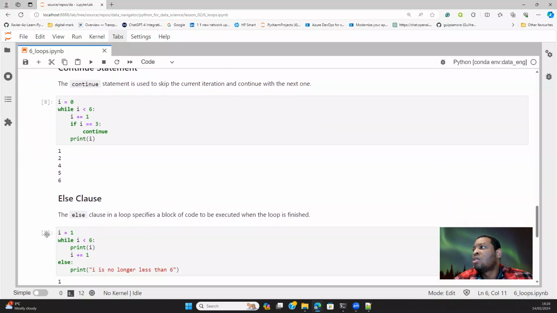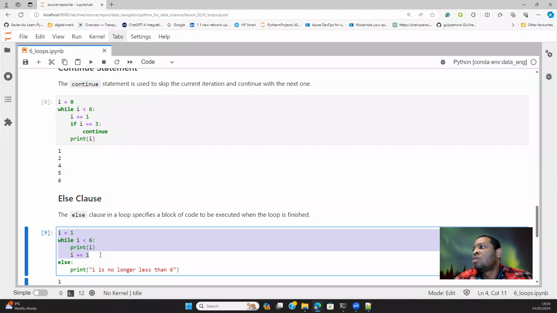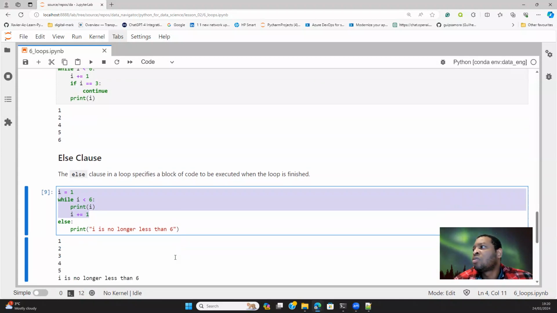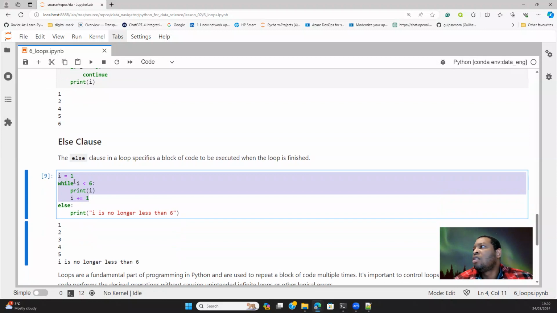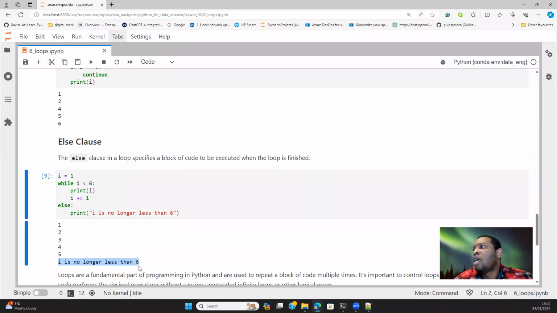The else clause: while this runs, do this, else do the other one. So you see, as this increases, when this is about to stop, it will say i is no longer less than 6, because at some point i is going to be equal to 6.